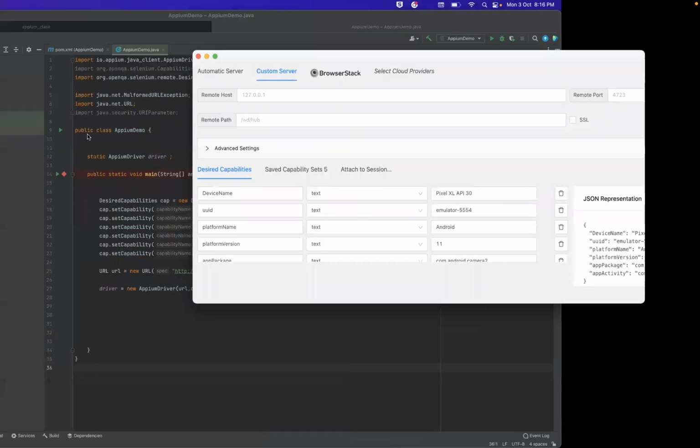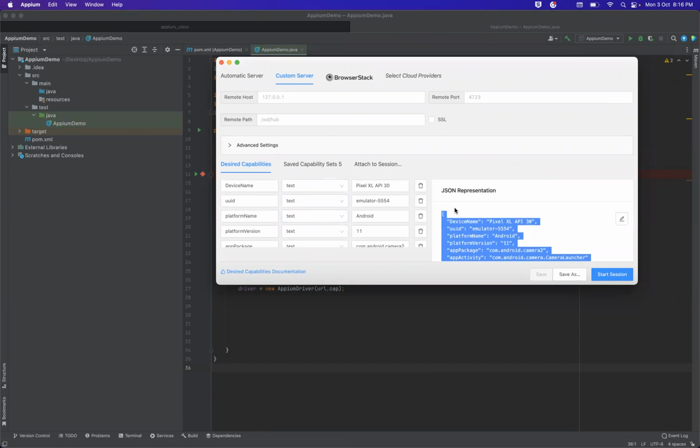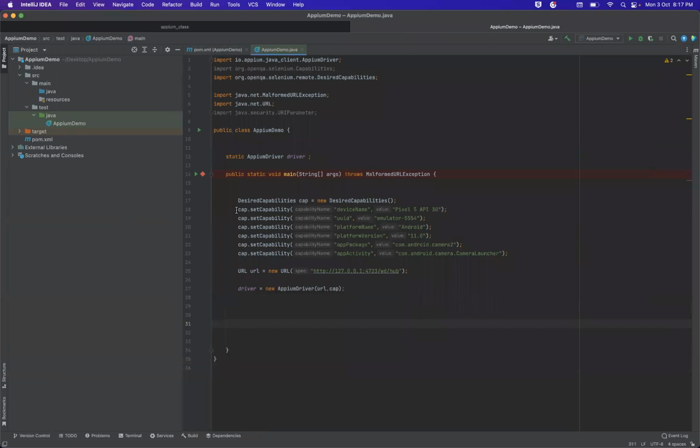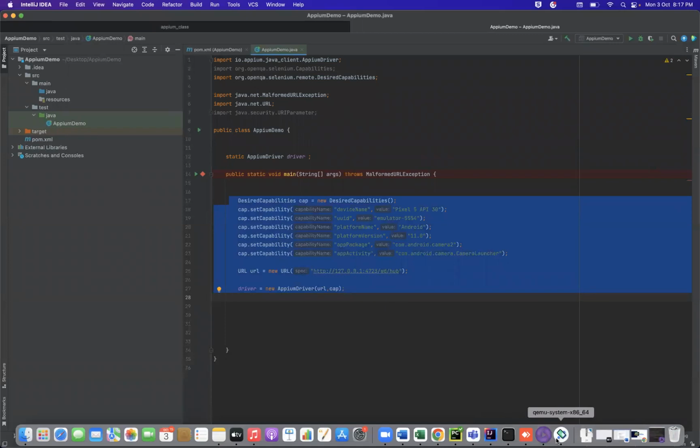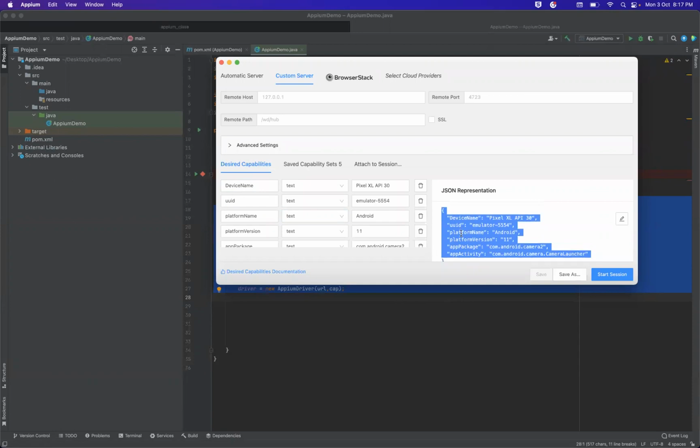Okay, sir. So see, as you can see on the right side, this is coming in JSON format. So that is why, as I said earlier also, whatever Java commands we write, it will convert into a JSON format using the JSON wire protocol. The same thing is happening here. The commands which we are providing are formulated into a JSON format, which is understandable by the Appium server.